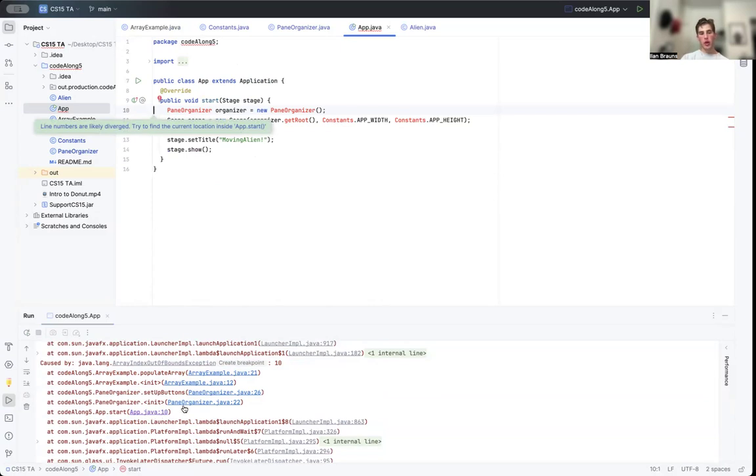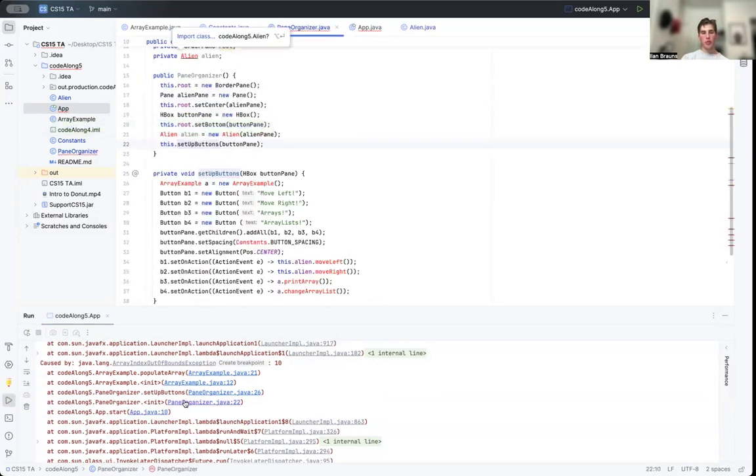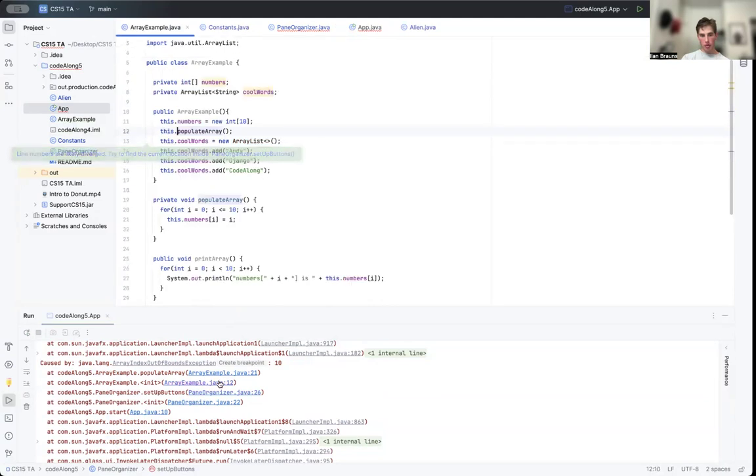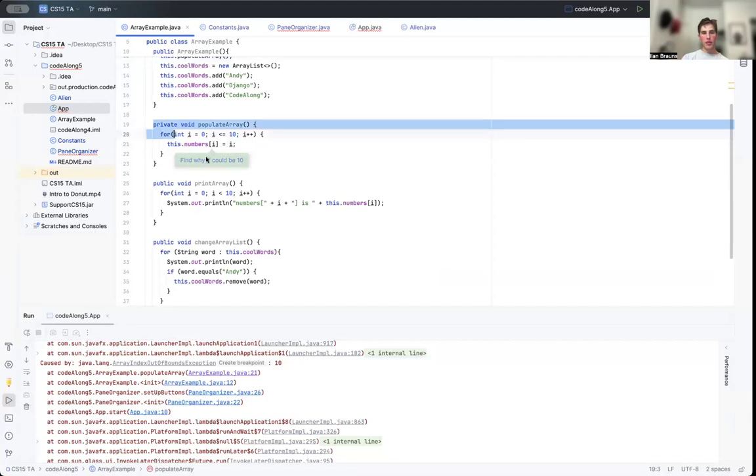So, right, we make a new pane organizer. We have this setup buttons method, the button pane. We have a new array example. And then in the new array example, we have this dot populate array. What is this dot populate array? And now we have this issue.